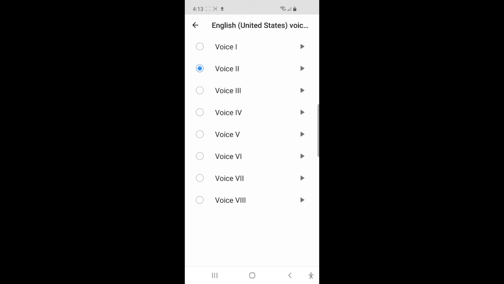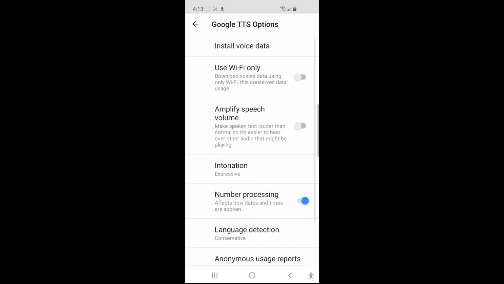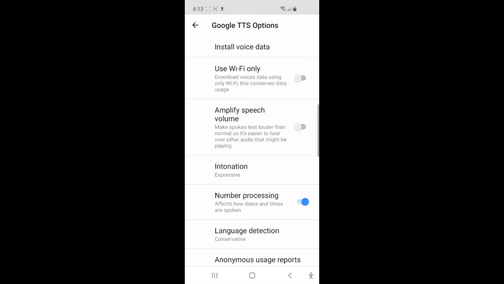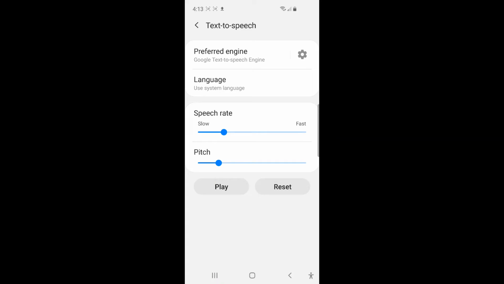And then I'm gonna go back one more time, and then one more time to see the text-to-speech screen. And here, the speech rate, which is how fast it's going to read it to you, can be adjusted. So if you slide this button toward slow, then it will read slowly. Play. This is an example of speech synthesis in English.